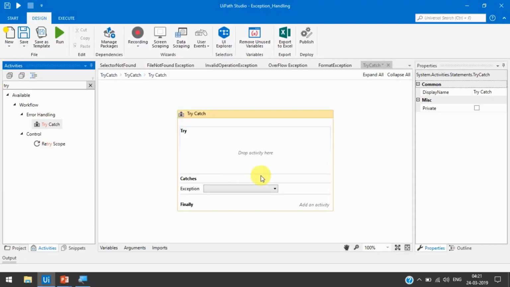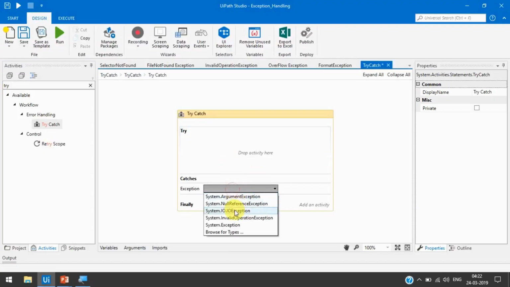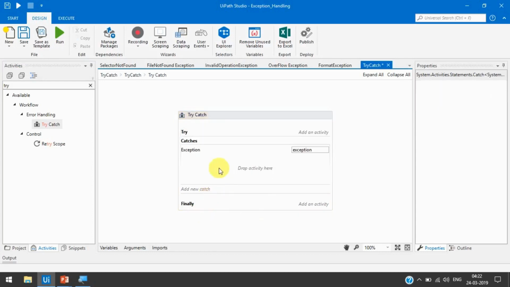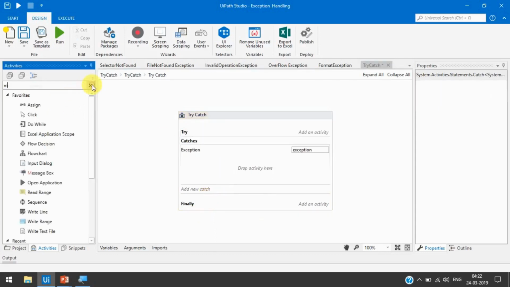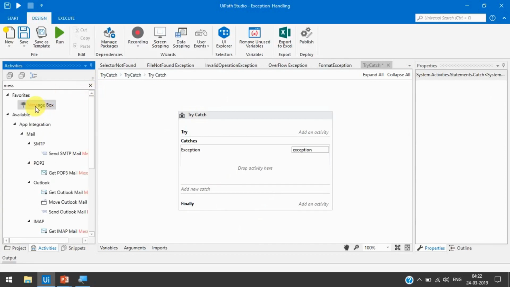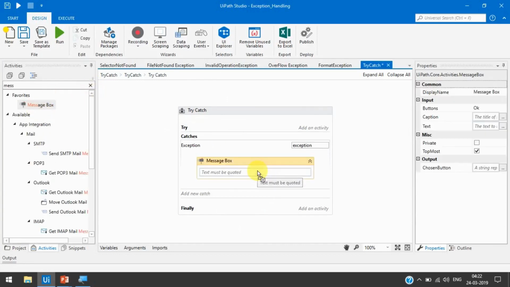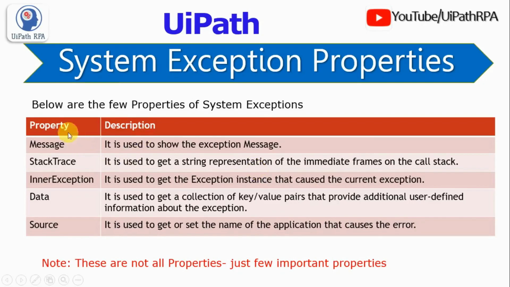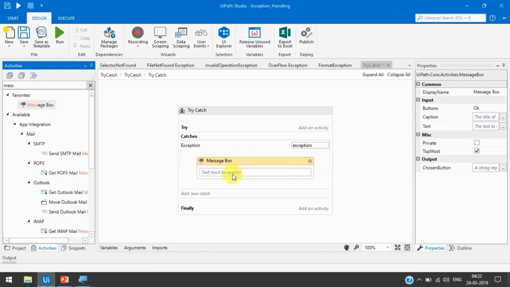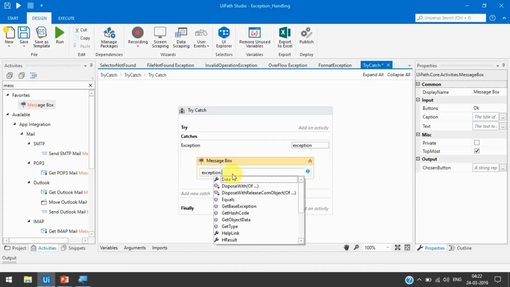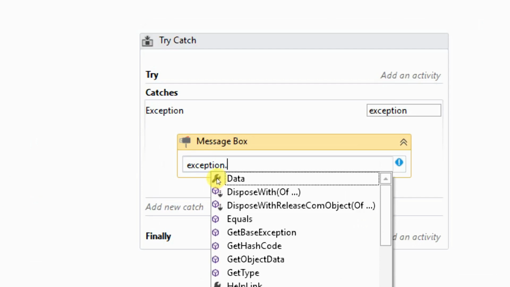So if you will see here, I'm just going to show you the properties of system exceptions. Normally if you use the message box here, I'm not going into detail, just showing those properties. So if you click here on exception dot, then you will see the tool icon. These are the properties of exception.